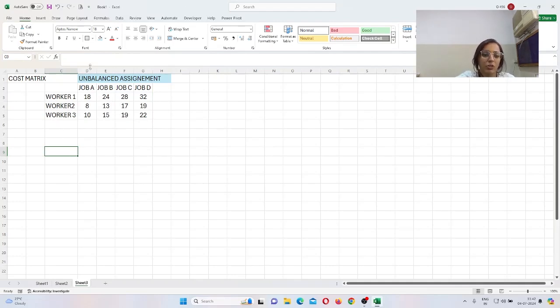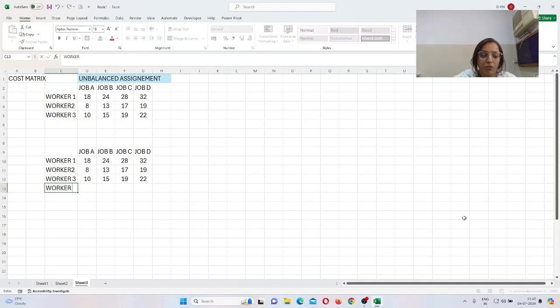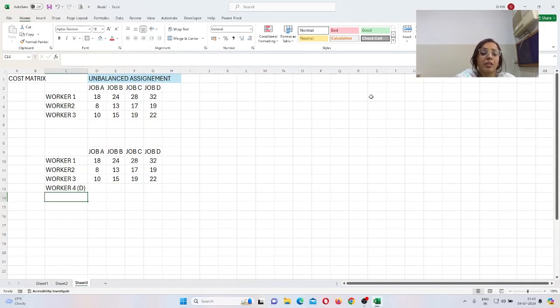Copy all these values of the cost matrix of workers and jobs, copy, paste over there, and put one worker over here as a dummy. Yes, you have to create a dummy worker, so write it as worker 4. In bracket, you can write D, that makes you remember that this is a dummy part. And when we are talking about the dummy, I hope you remember the cost for the dummy is always considered as 0. So write 0 in all the columns, in all the rows. Why have we written 0? Because the value is always taken as 0 when we are talking about the dummy one.